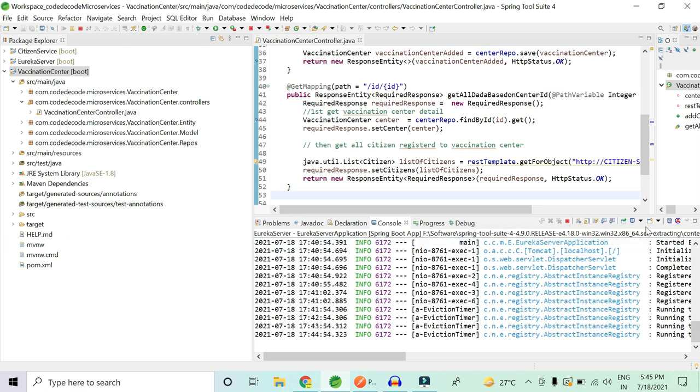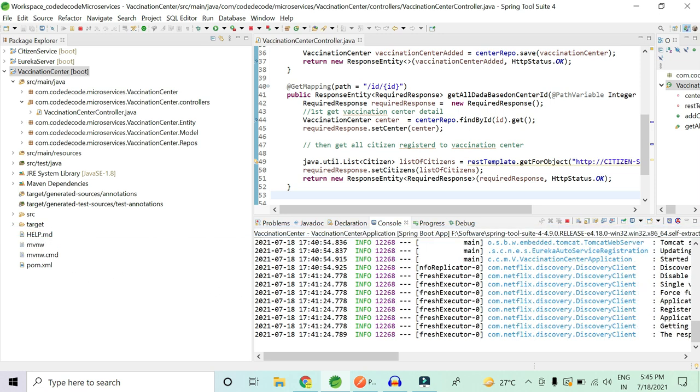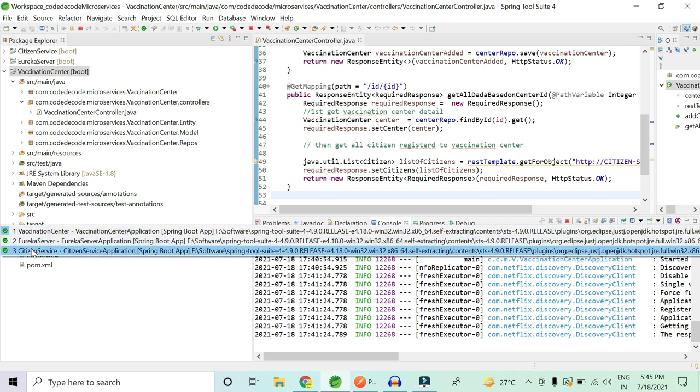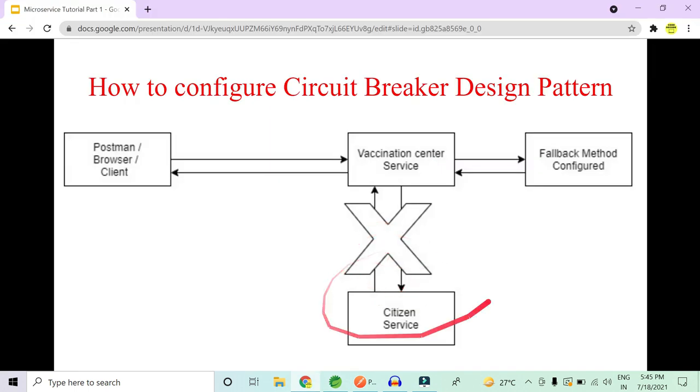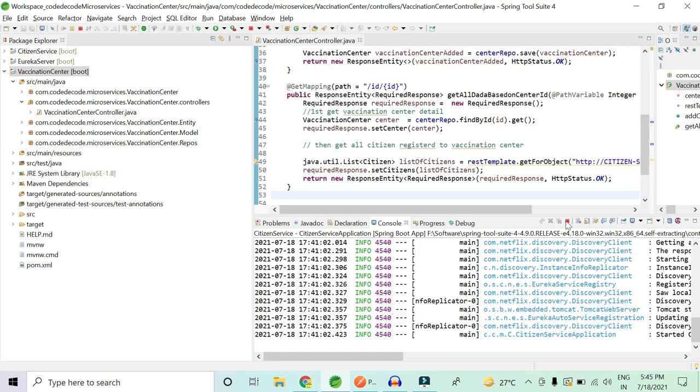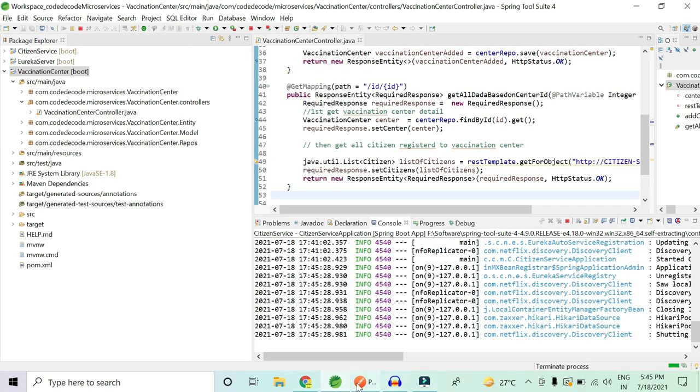These are my three consoles. Eureka server is on. My vaccination center service is also on. But now I'm going to close my citizen service. So as soon as I close my citizen service, there is a fault. So let me show you how a fault looks to us.